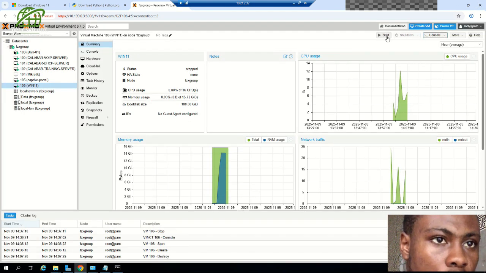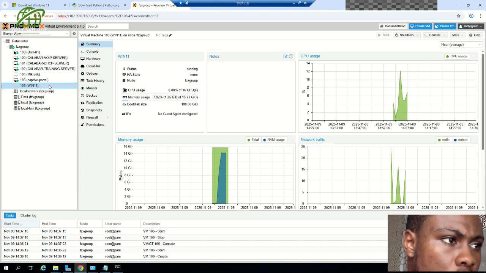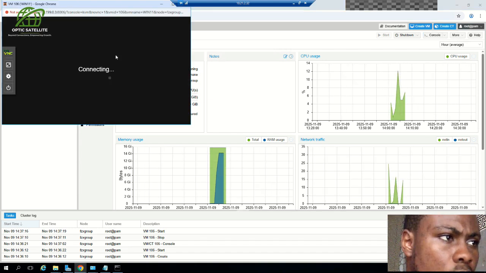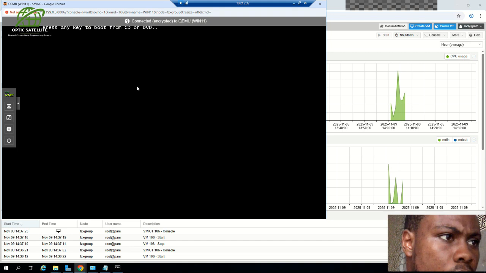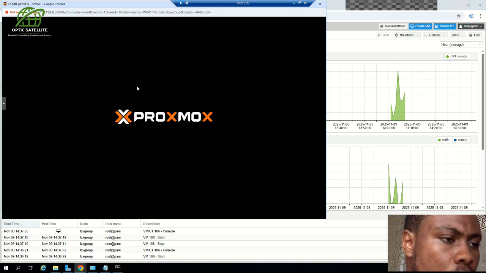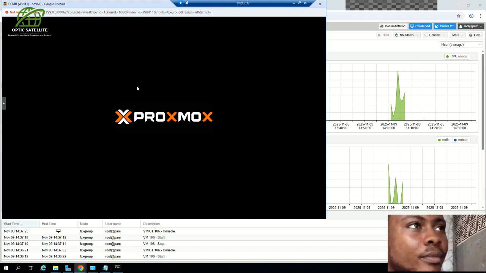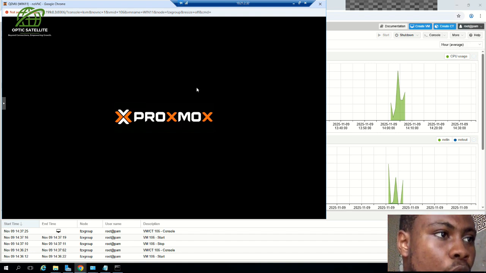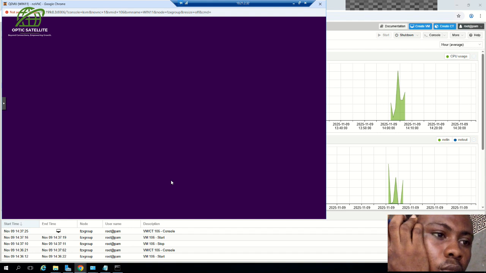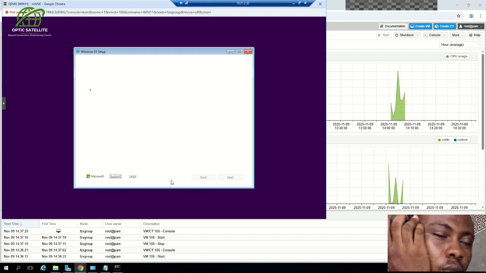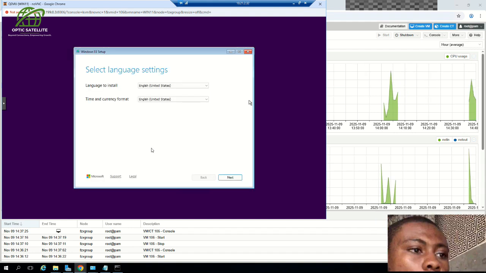So I think it's shut down now. I'm going to start it again, and it's trying to start up. Let's see. Okay, so tap any key. So I've tapped on my tab. Tap any key on your keyboard to take you to the boot session. So it's trying to take me there now. You can see it's trying to come up. So this is the page.